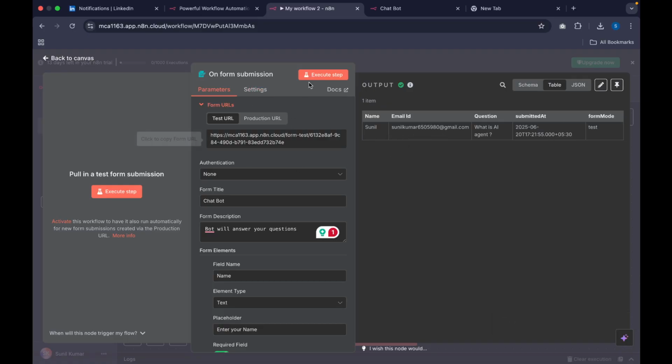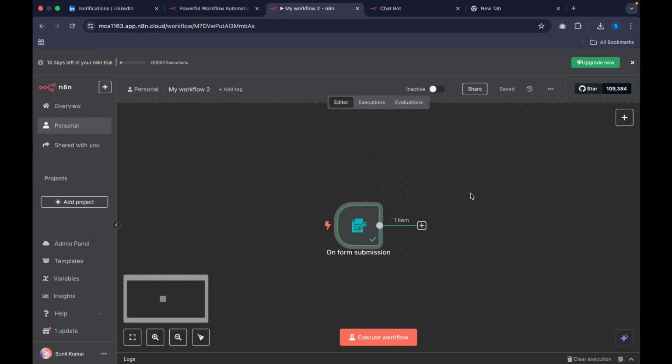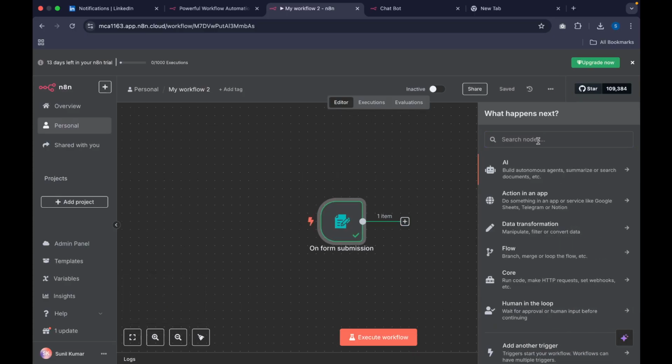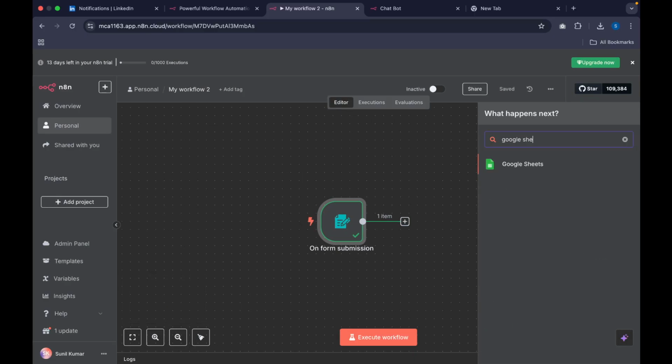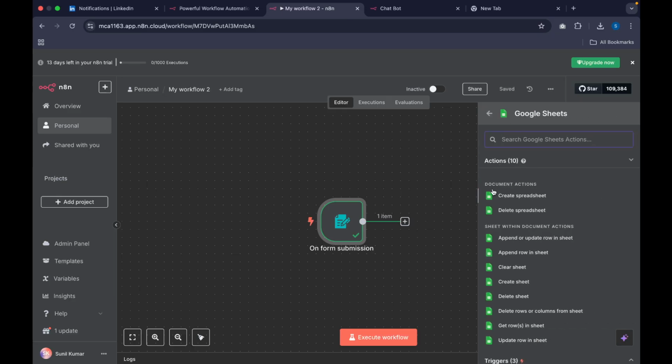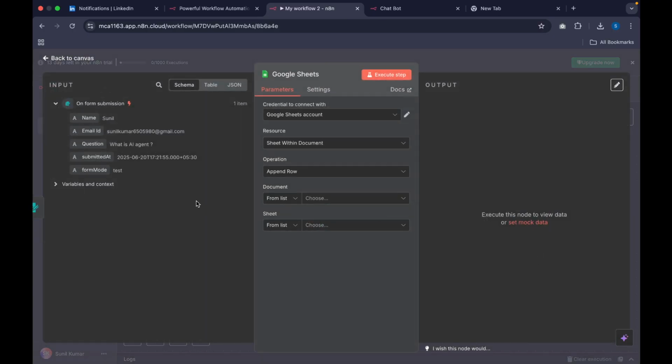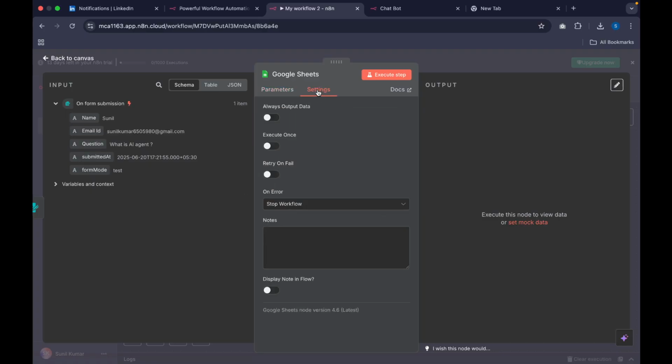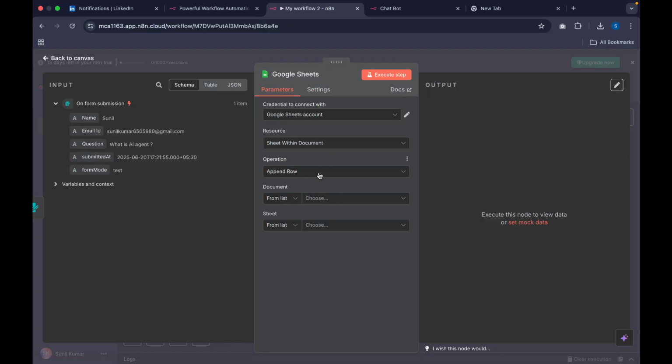Now what I'm going to do is add it in Google Sheets. My first step has completed, so I'm exiting this, and for the second one I'm going to search Google Sheets. I want this to be added in a Google Sheet. Append row in a sheet. I want this to be appended in a sheet. Sheet within document, append row.